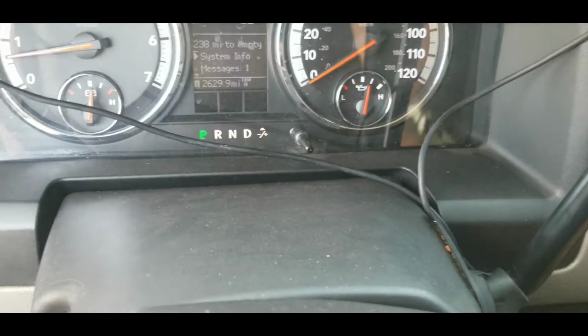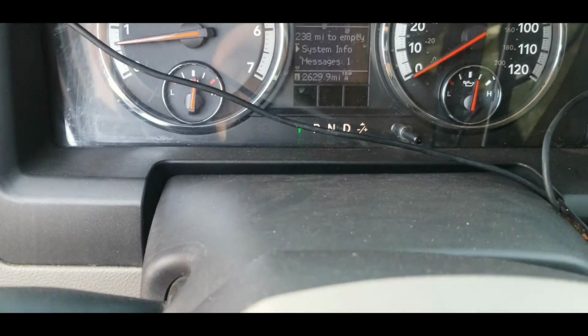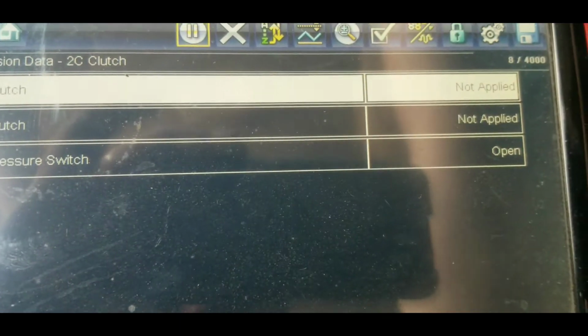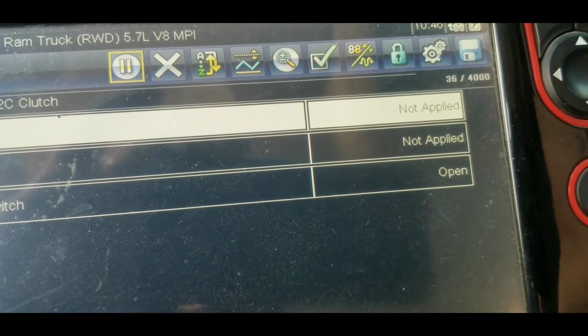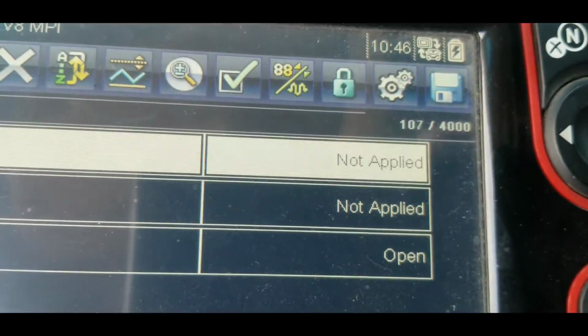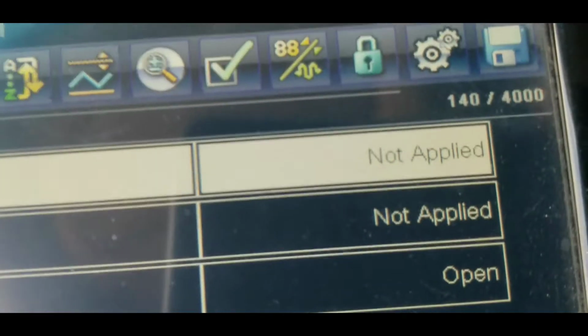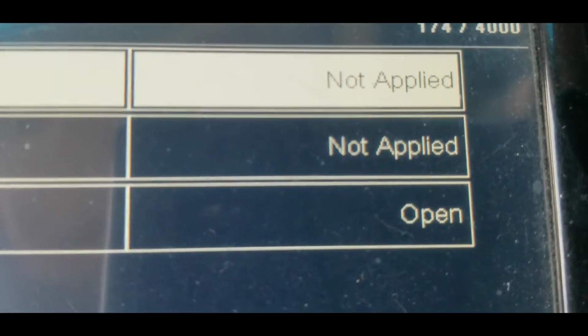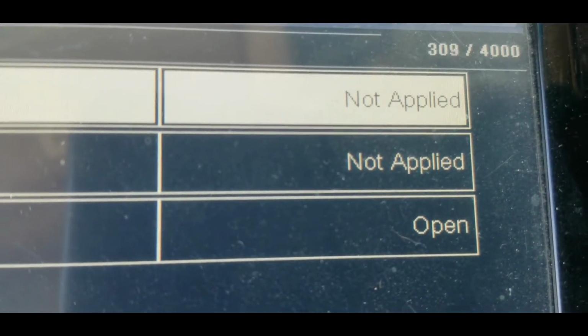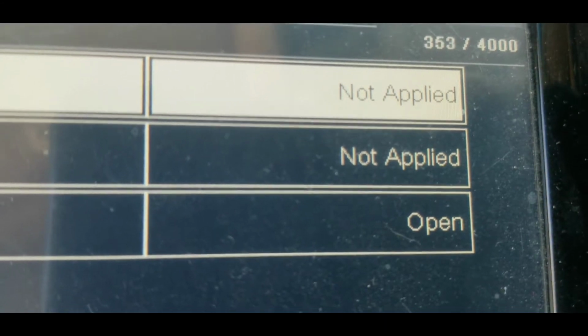We're in fourth gear. No, it was in fourth gear. Shut it off. Start it back up. Back to my data screen. Barely rolling. Here we go. It's the easy acceleration. I'm in the neighborhood.